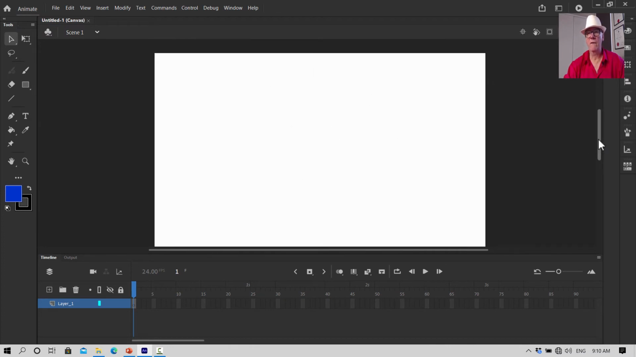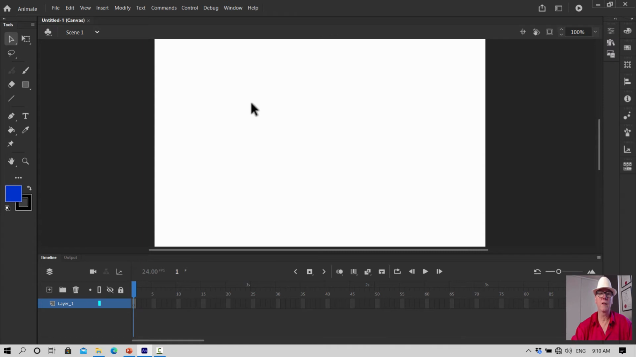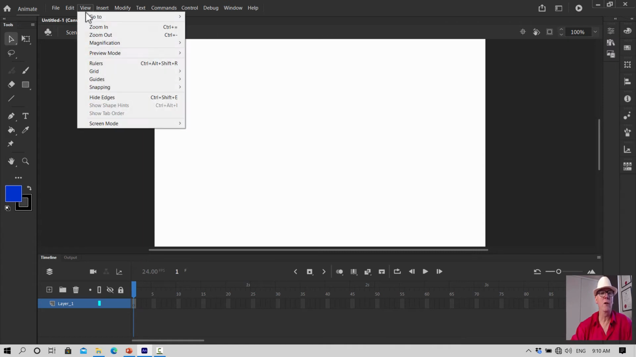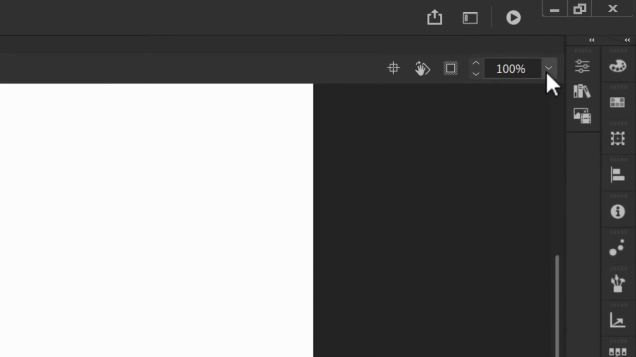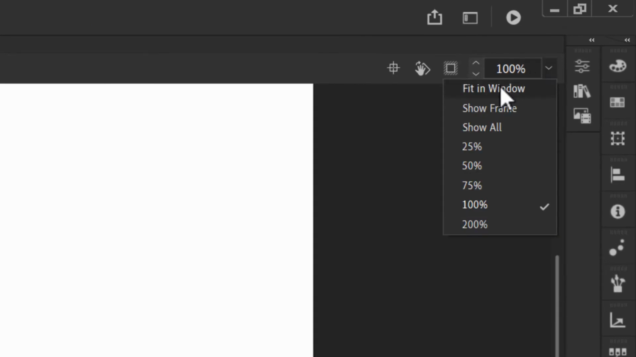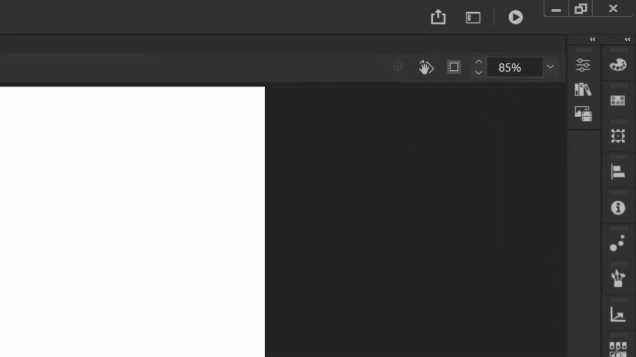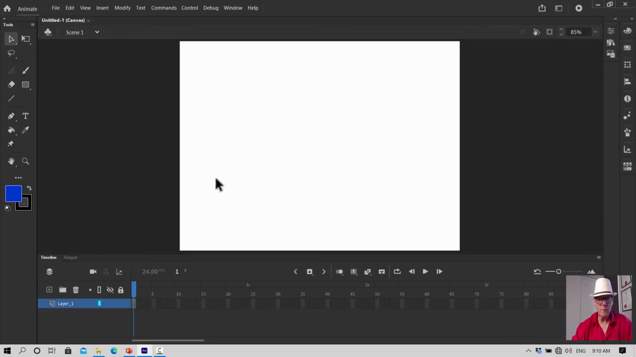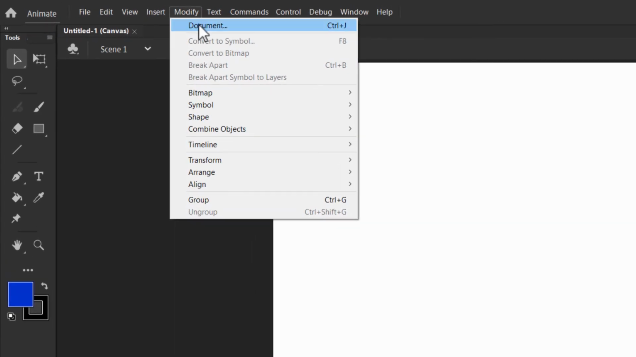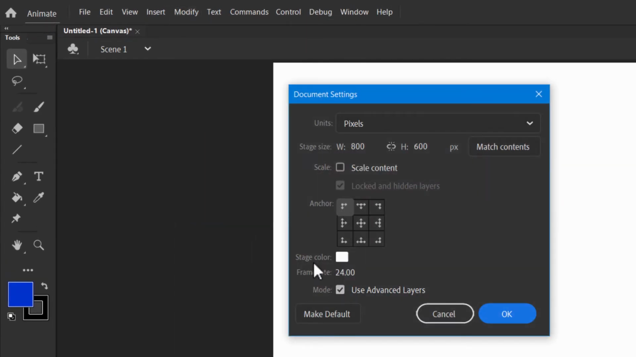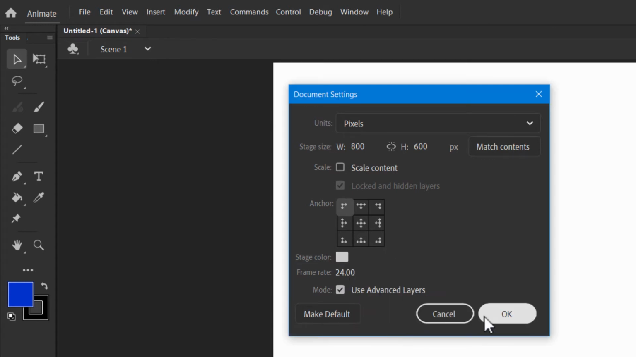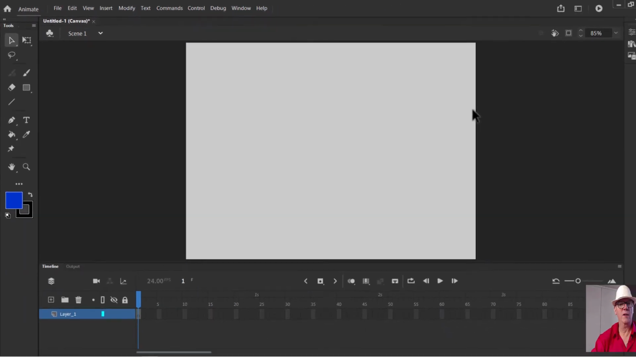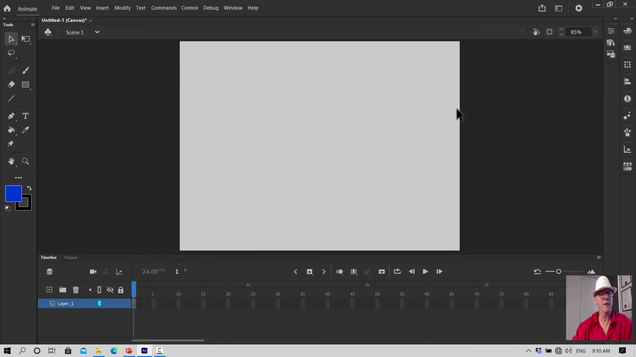Now, is that thing fitting on okay? I think it is fitting on. You can go view. No, sorry, you go up to this percent. I'm thinking Photoshop. Go up to this percent and go fit in window here so it all fits in. Now remember, we were going to make that a grey color. So we can just go modify document, and here we've got our stage color is white. So just click in that, and we're going to go for this gray color instead. So it's just a bit gray and better to see.